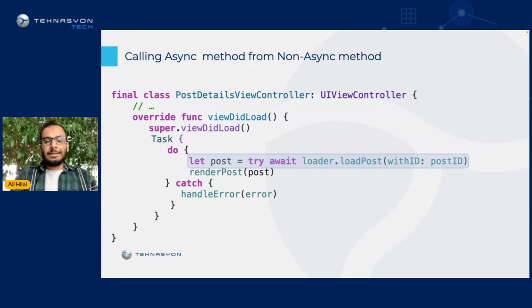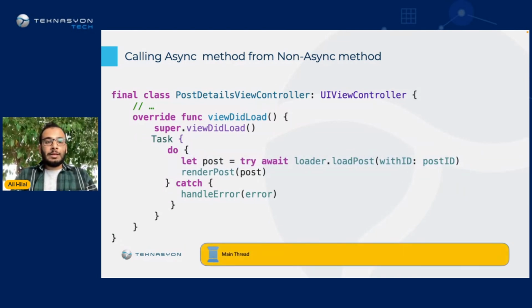Now let's see its effect from a threading point of view. Since view.load is a UIKit method, it's called on the main thread. Task inherits the execution thread from the caller. Since view.load is called on the main thread, and loading takes time, it will block the main thread, resulting in a bad user experience. Thus, loading should happen at a lower priority.